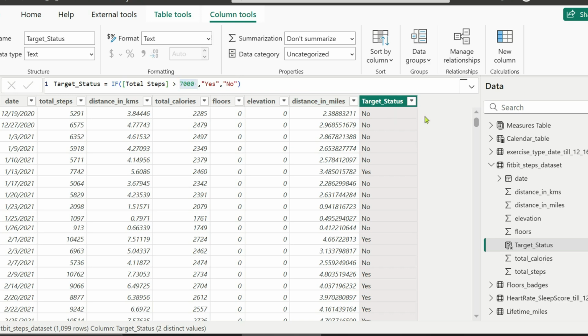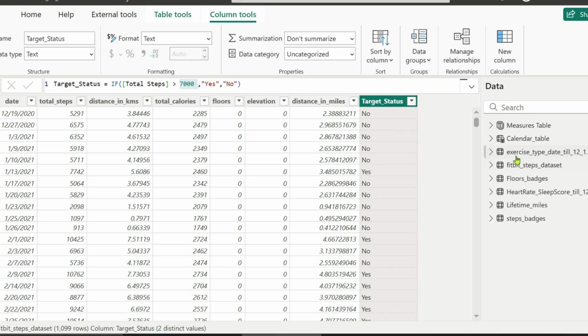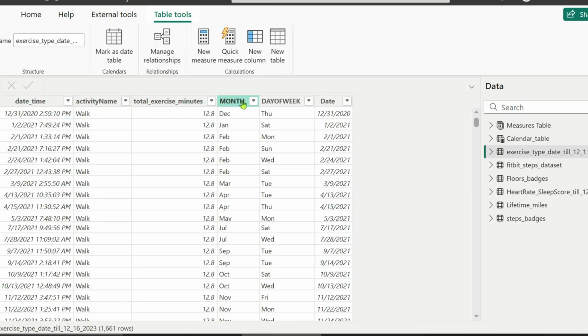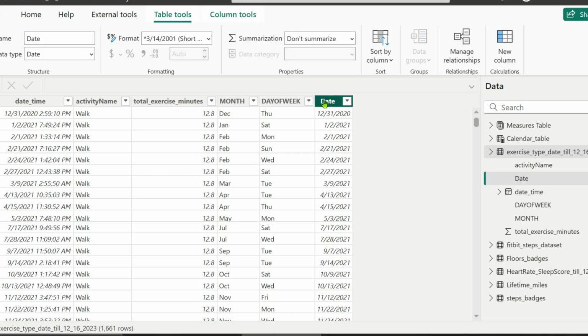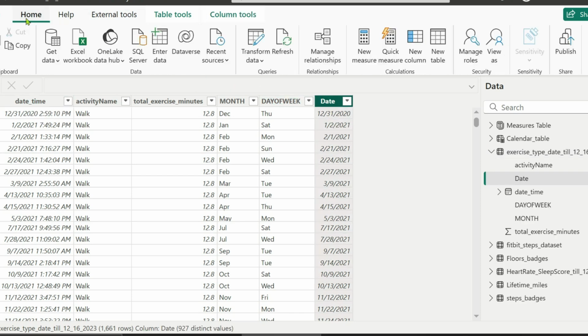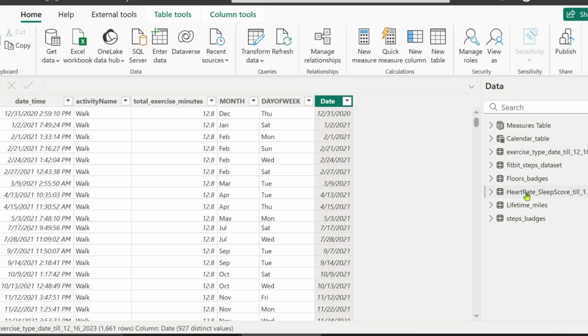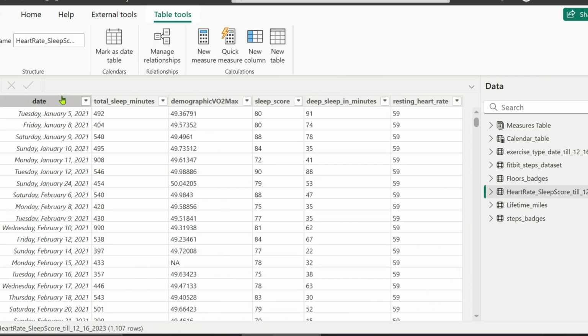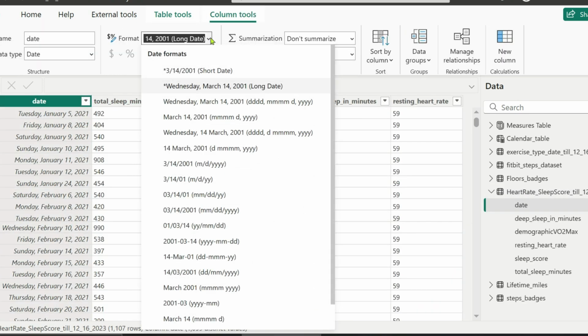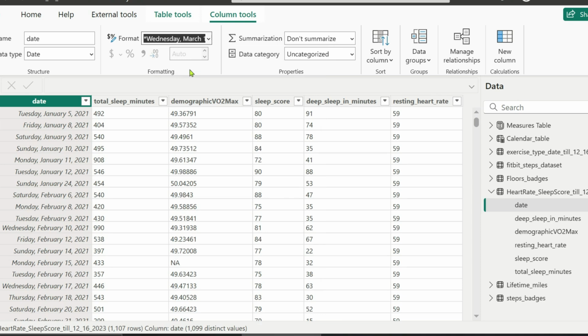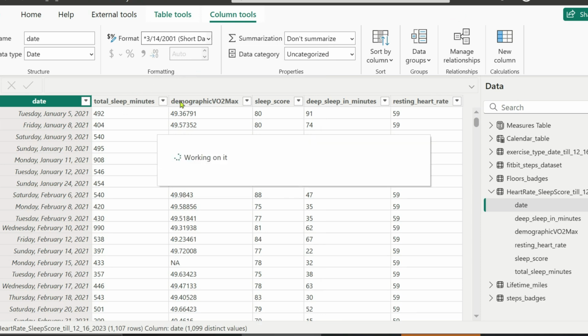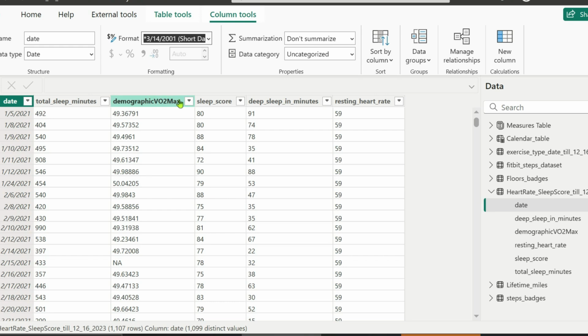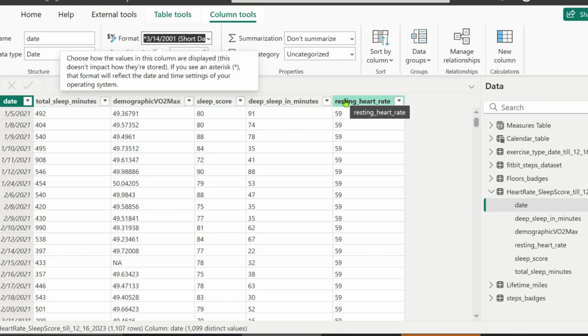And in the Fitbit steps dataset, we have added a calculated column, target status. And also in the exercise data, we have extracted date from the date time. We went to transform data, and in that we have added a column and extracted the date from the date time. So I think we are good. And heart rate, sleep score, for now we have not made any changes, so that is the actual data. And also we have another file which we are going to work through as we create more report pages.